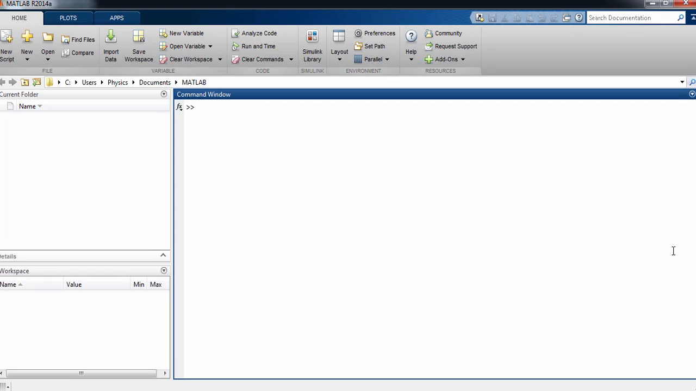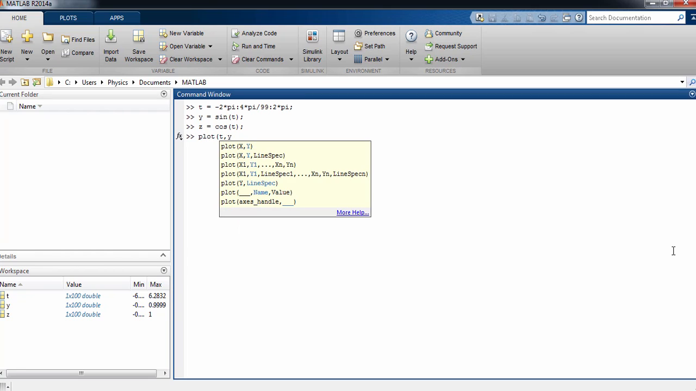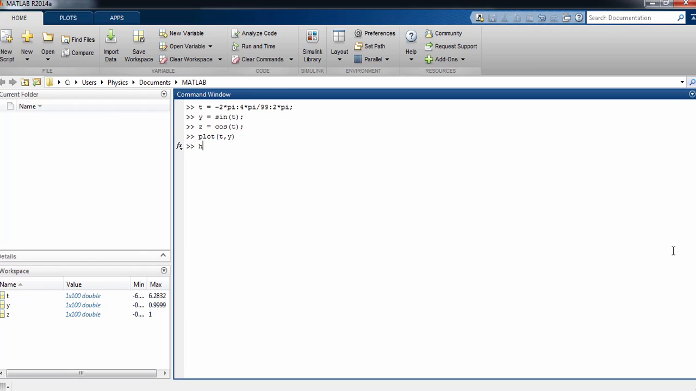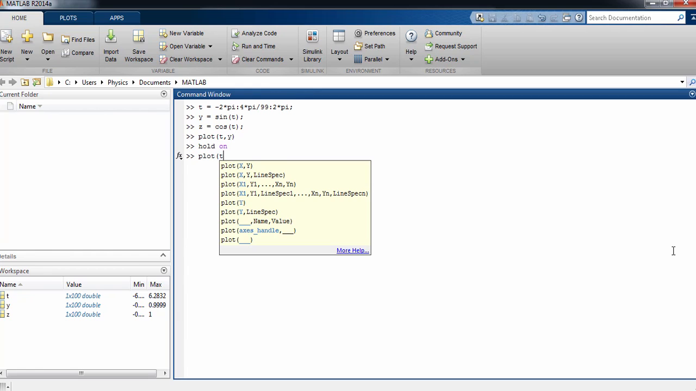Let's plot sine and cosine. We'll define the angle from minus 2 pi to 2 pi, remembering that MATLAB works in radians. We know how to plot a single graph, but to plot another variable on the same graph, we have to type hold on as a command in the command line like this. Now plot the other variable in a different colour to distinguish more easily between the two.